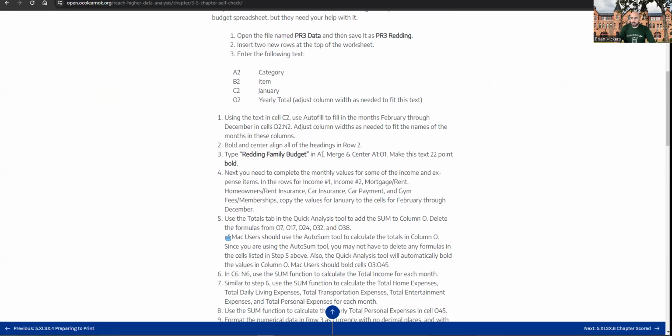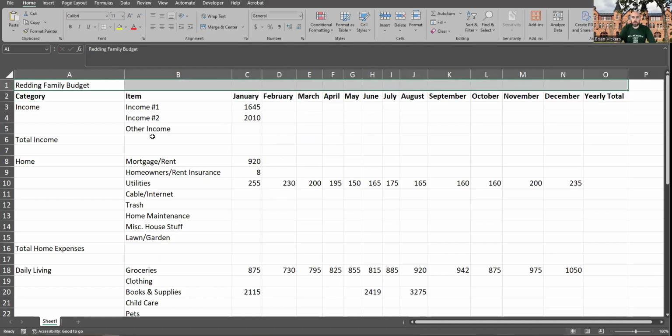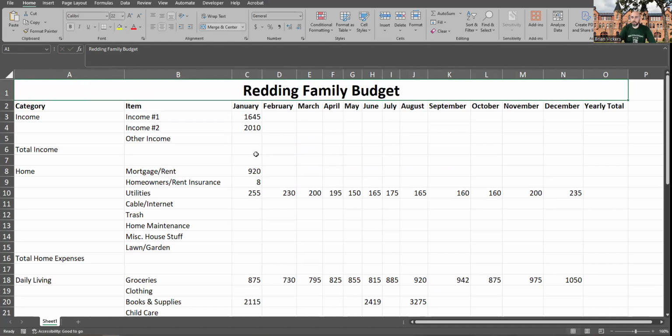Reading family budget in A1, merge and center A1 all the way to O1 and make it 22-point bold. All right, so Reading family budget. Highlight all the cells to O1. I'm going to click merge and center, make it bold, and make it size 22. Fortunately, it did resize it, or sometimes you'll have to adjust the row height when you do that, depending on if you have an older version of Excel.